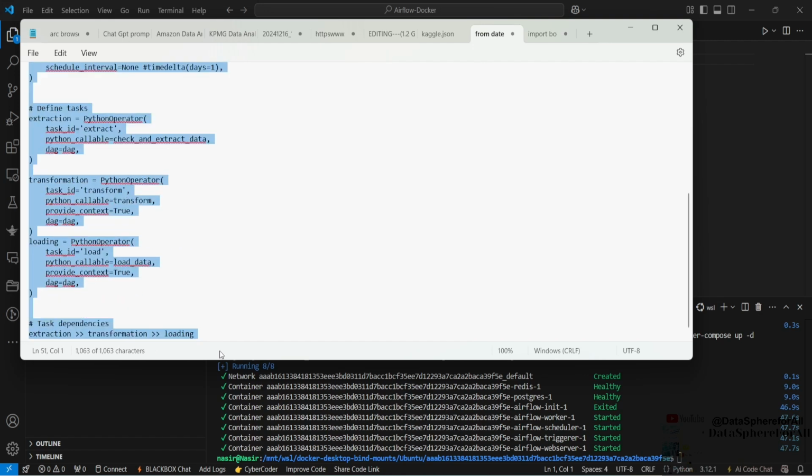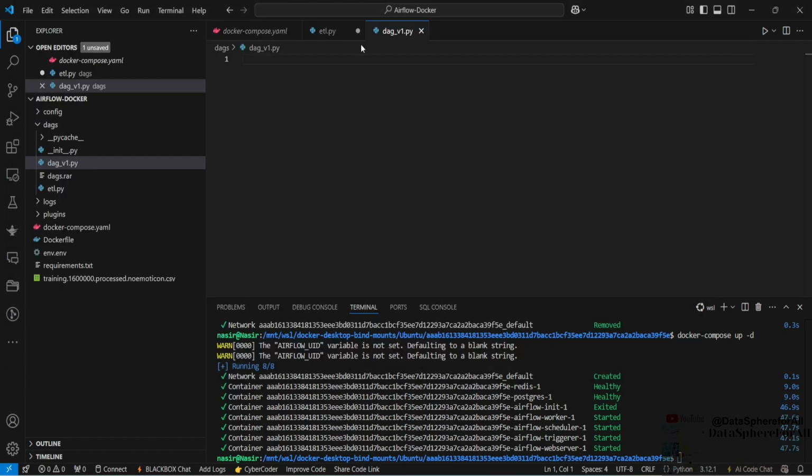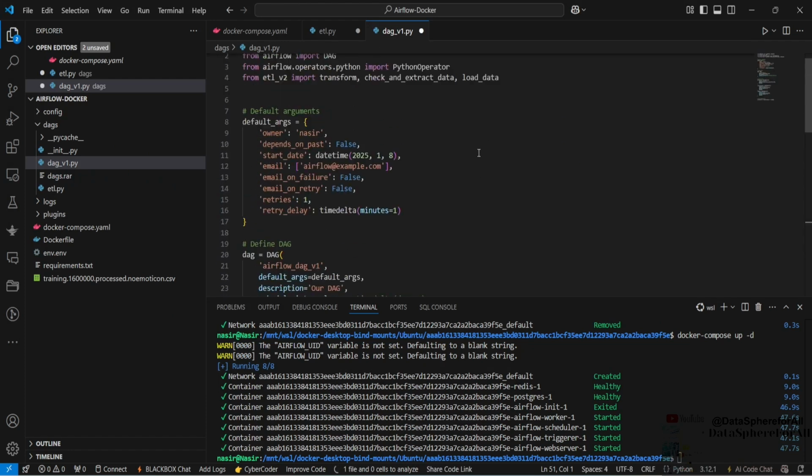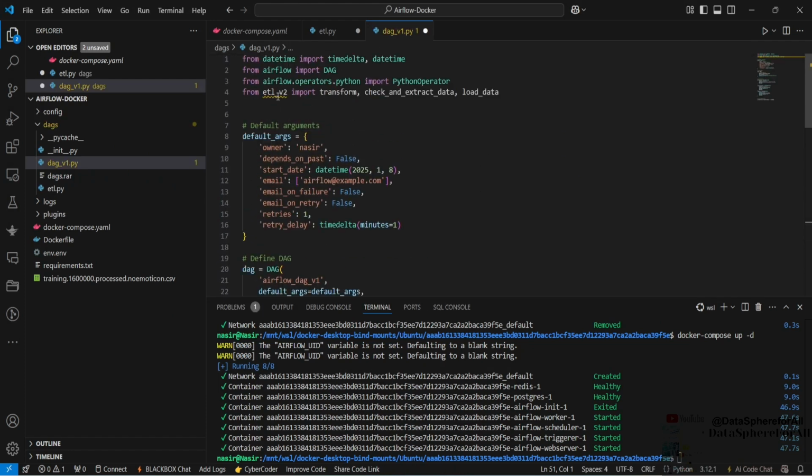Let me copy this as a whole. I will explain it to you. So our first part is complete. Here what we need to do: the previous file name was etlv2 when I was testing.